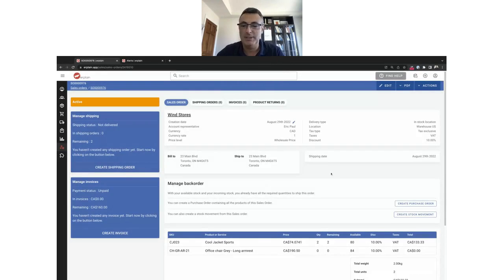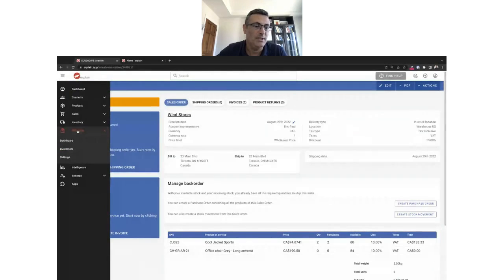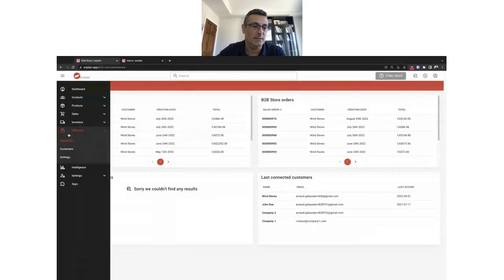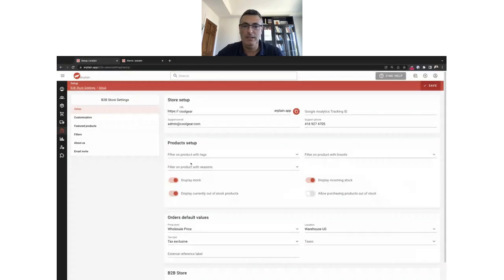So now I'm going to show you a little bit of the settings, some of the customization that you can do. So I'm going to go back in the B2B store menu. Before I go into settings, I'm still going to show you the dashboard. So here, this is the specific B2B store dashboard where you can visualize some of the pending orders, all the orders that are coming from a B2B store. You can see also the last connected users or customers. If you've received payments, everything here will be included in that dashboard. And then we're going to look at the settings. After the settings, we'll talk about inviting customers. So here, your main setup at the very top.